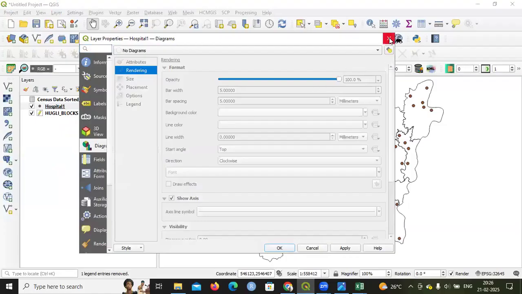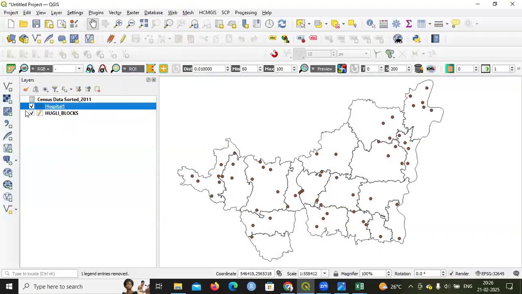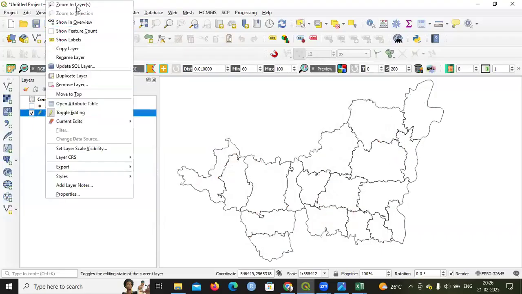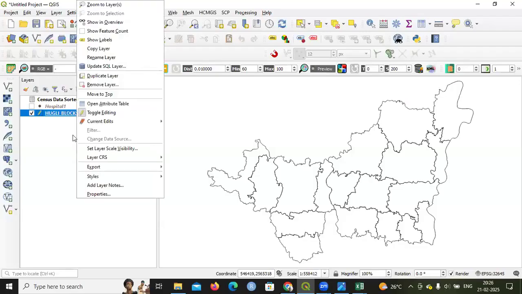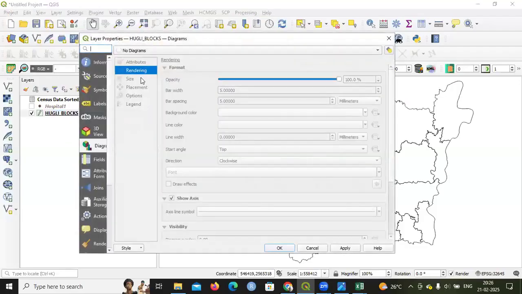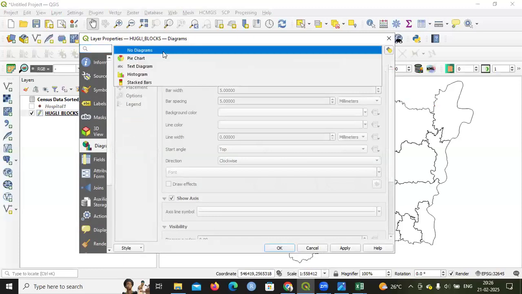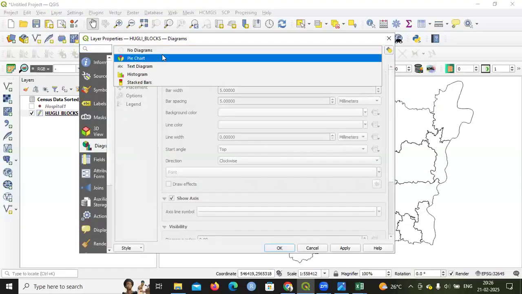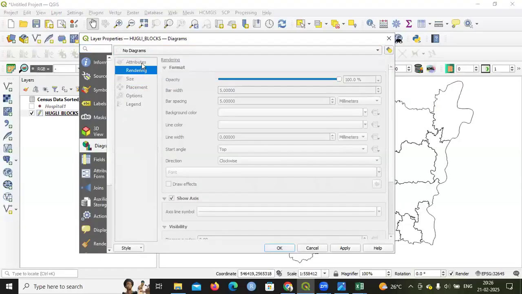Yes, sir. Okay, sir. So first I will do the labeling of the block. Just go to the properties or double-click on this particular layer and then go to attributes.